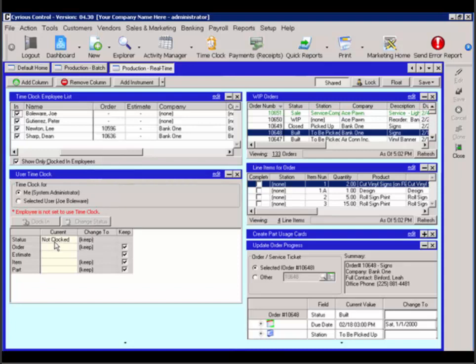So I can actually clock in and be associated with a certain status. Whenever it's time for me to clock onto another job, I can change my status, clock on the order, or put in the order, and then change the status to the appropriate status that I'm working in. This will conclude the video.